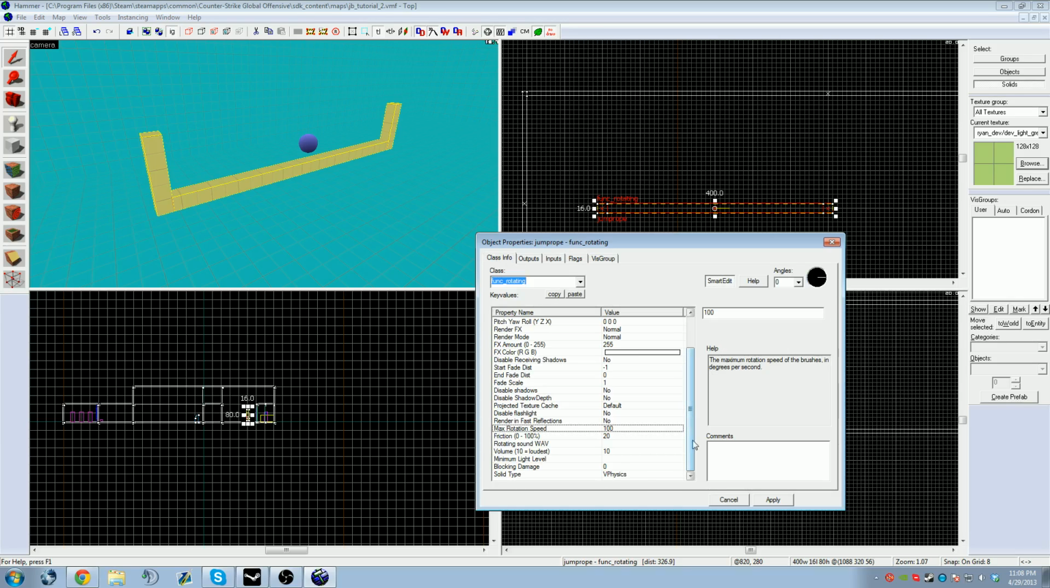I'm going to go down here and turn the blocking damage to enough to kill the player. I want it to be somewhat challenging, so let's see, 135. And you can tinker with the friction and the speed and whatever values you want to put.